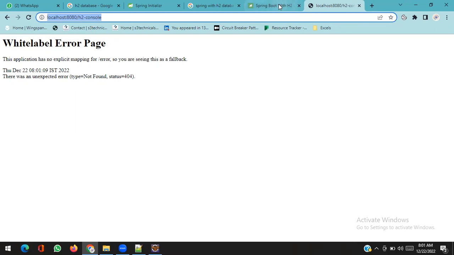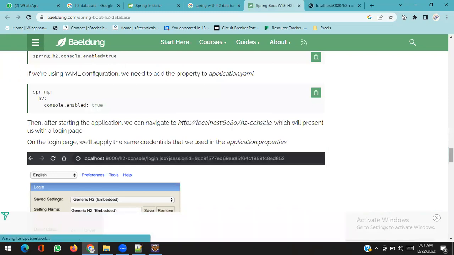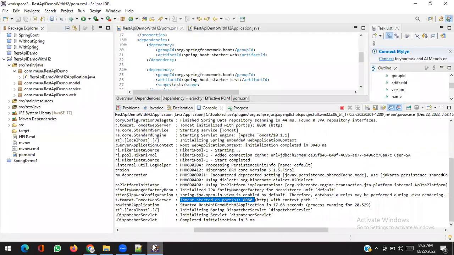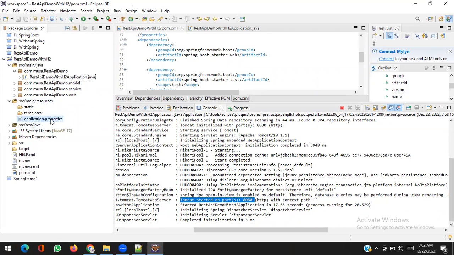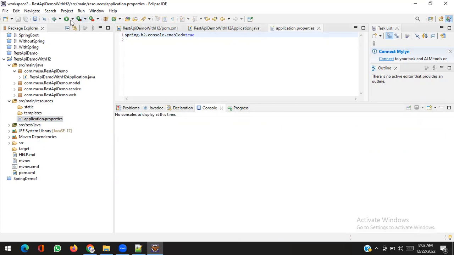How can we? We have to set a property. Which property? This property: spring.h2.console.enabled=true. Let me copy this. But where should I write this property? We have a magic file, src/main/resources/application.properties. This is a magic file. I'm going to put it here, Control S. Let me stop. Let me start one more time.